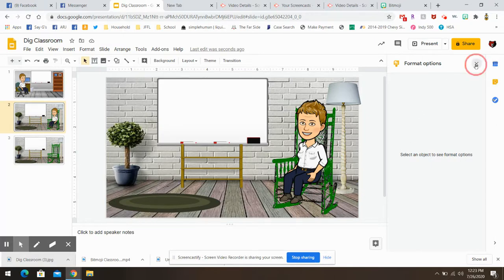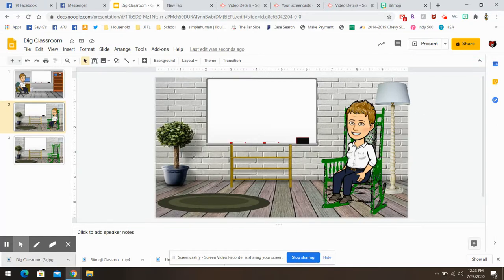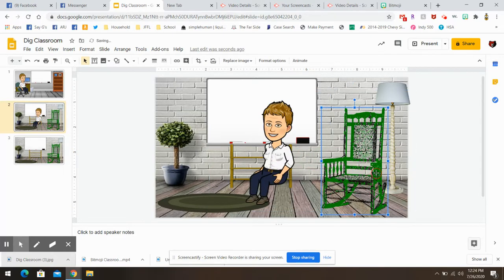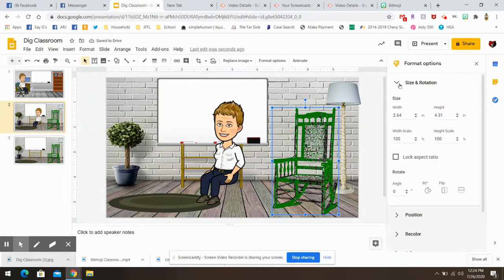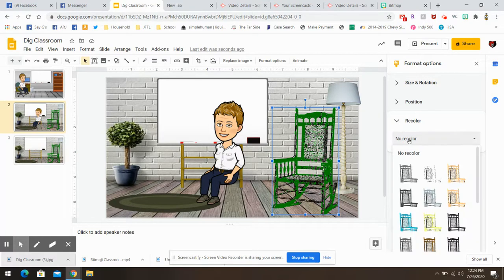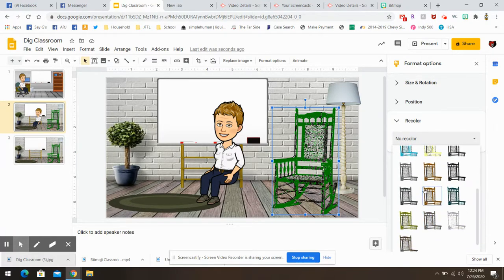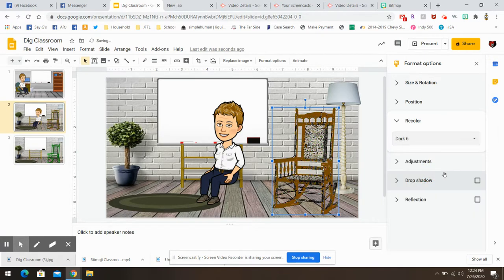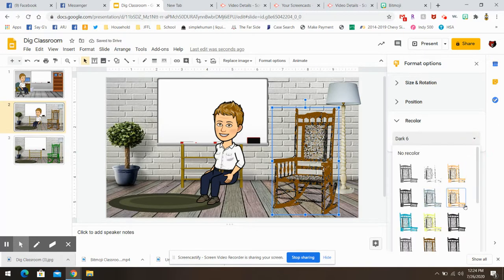Now, I did mention before that I really didn't like the color of the chair, and I forgot to go back and fix that. So what I'm going to do, I've got me where I want me, is move me over. I'm going to click on that chair and go back to that format option, size and rotation, and I'm going to come down to recolor. And I want my chair to be brown, so I'm going to scroll down and look at all my options. I've got that one. It's a medium brown.